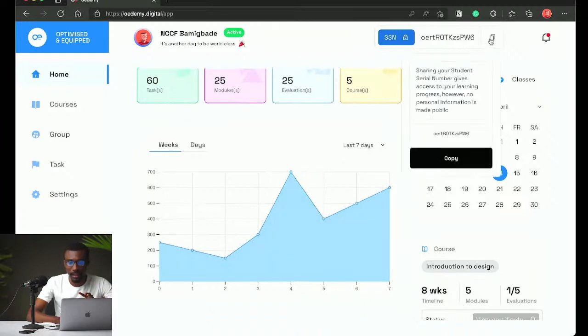And also this is very important. This part is very critical because at some point during the course, your learning process will be tracked just with this student serial number. That's the meaning of the SSN. Your student serial number will be used to track your learning process.